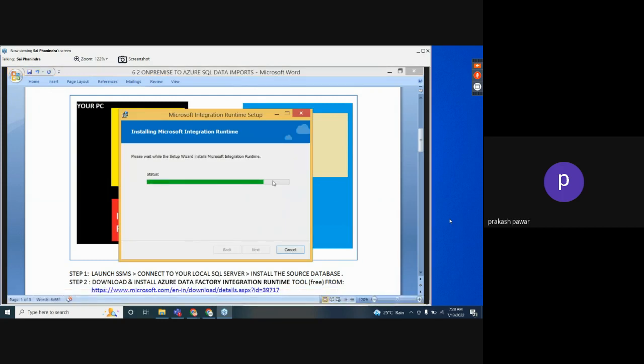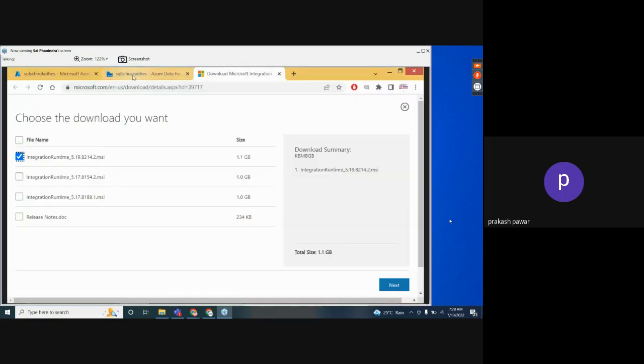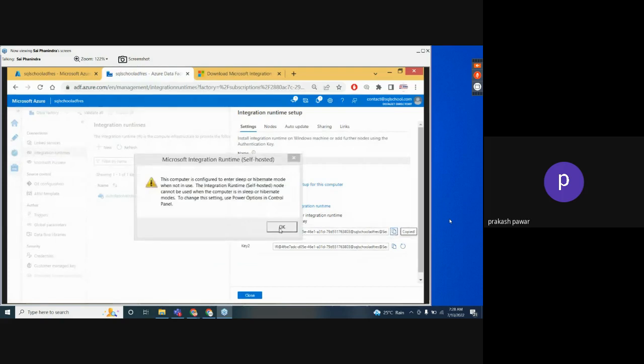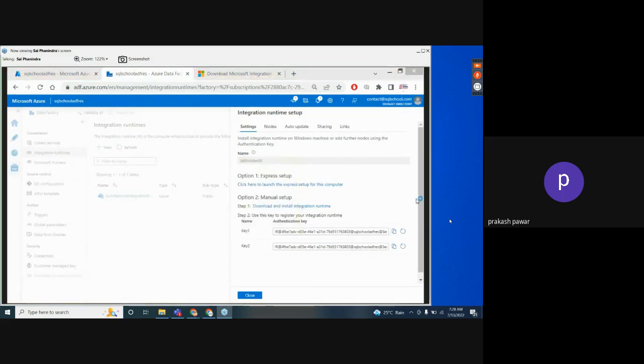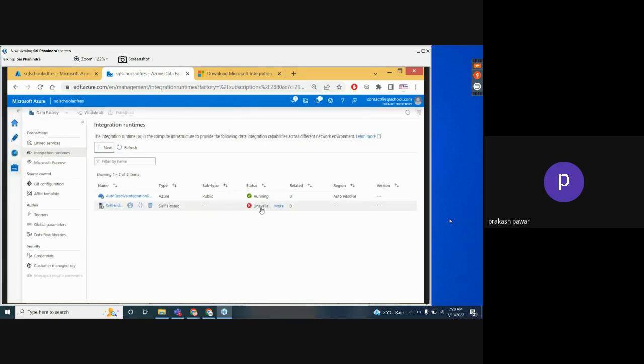So once your IR is ready, it will ask you for the IR key. Back, you have the IR key, right? I already copied the IR key. Copy and close it now. We can close it. It says unavailable, expected. No problem. Let's leave it for now.